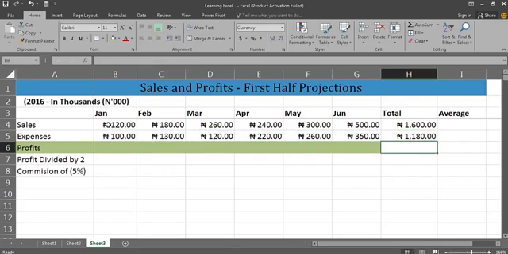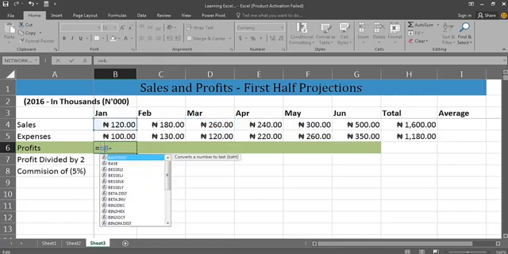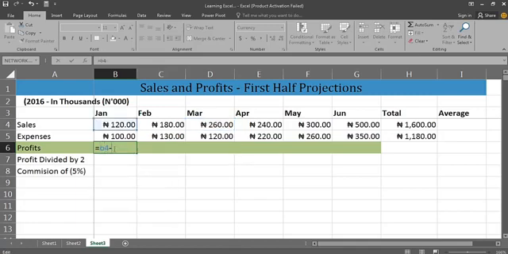Now the next thing we want to do is to get the profit, and profit is simply the sales deduct the expenses. So that is what we'll be doing. So the first thing we'll do is to press the enter key, type in the cell address of the first value, which is B4, bring in the minus sign and type in the cell address of the next value.